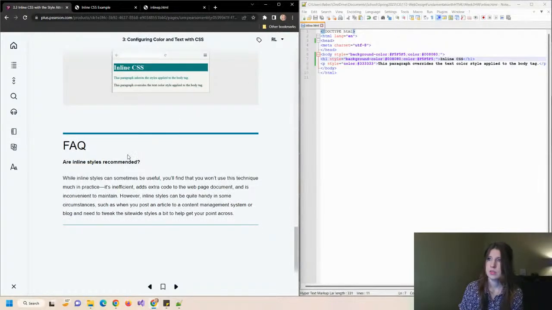Are inline styles recommended? While inline styles can sometimes be useful, you'll find that you won't use this technique much in practice. It's inefficient, adds extra code to the web page document, and is inconvenient to maintain. However, inline styles can be quite handy in some circumstances, such as when you post an article to a content management system or blog and need to tweak the site-wide styles a bit to help you get your point across. All right, cool. Moving right along.